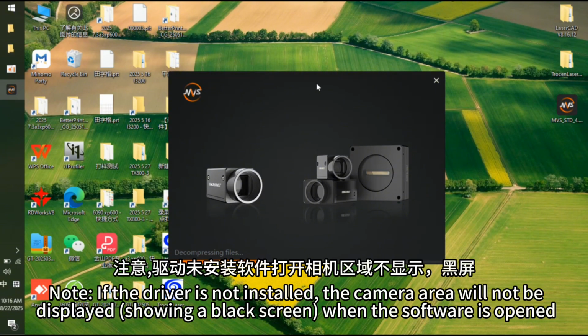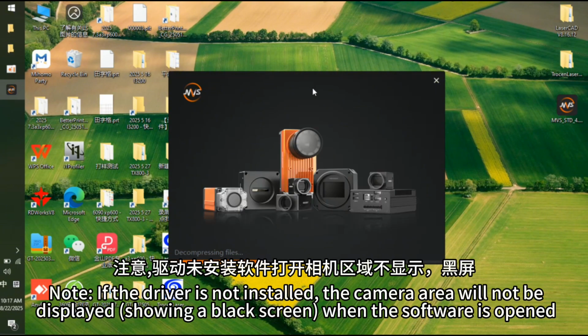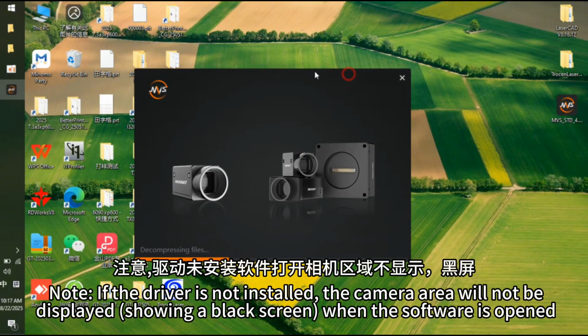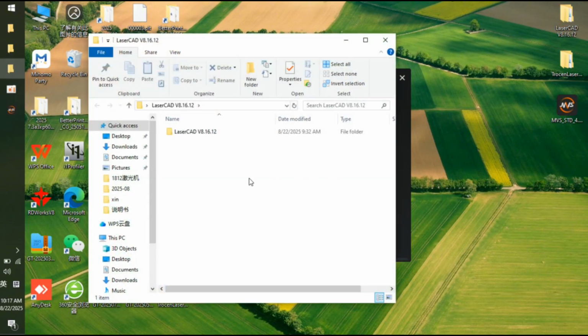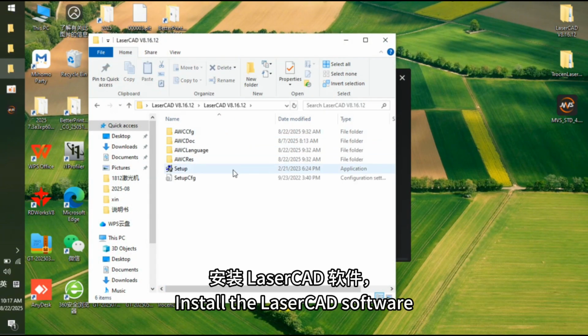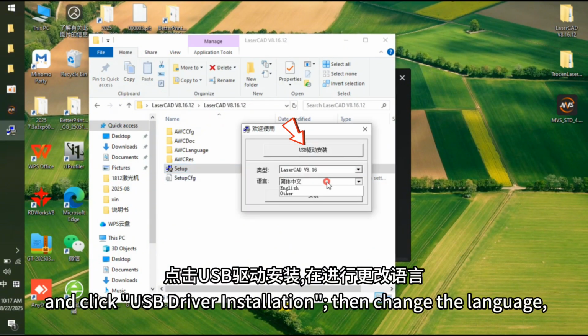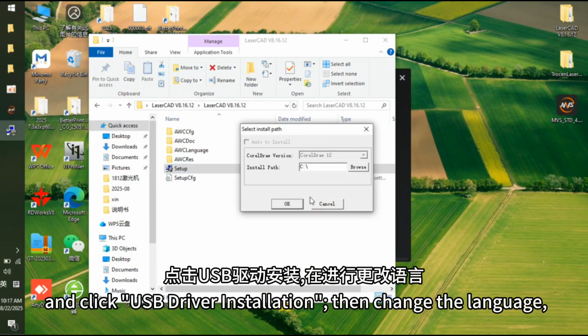Note, if the driver is not installed, the camera area will not be displayed, showing a black screen when the software is open. Install the LaserCAD software and click USB driver installation, then change the language.